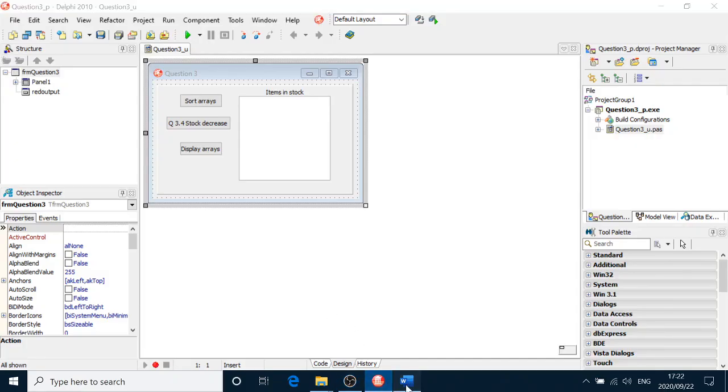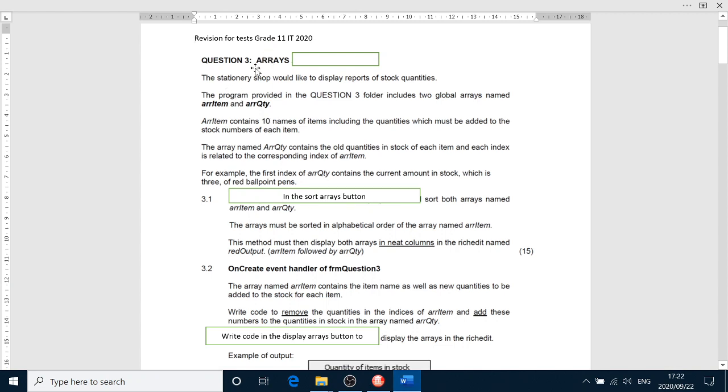Hello, grade 11. Now we're going to do revision for your tests. This one is taken from an old exam paper. Question 3, you'll have the data files and teams, plus this Word document.